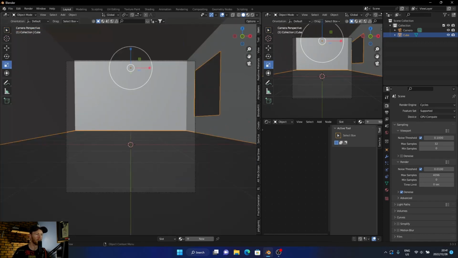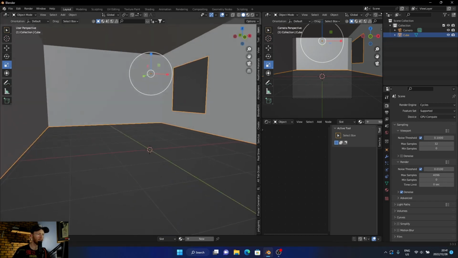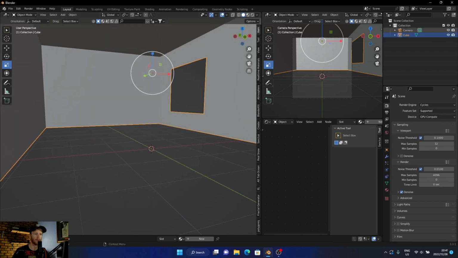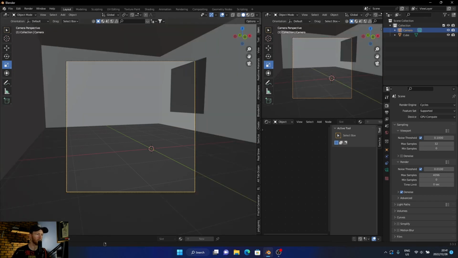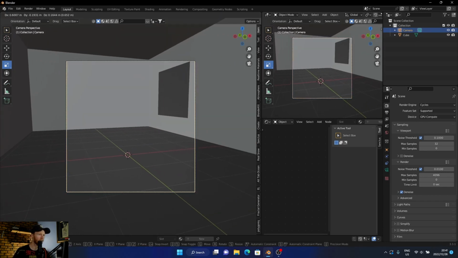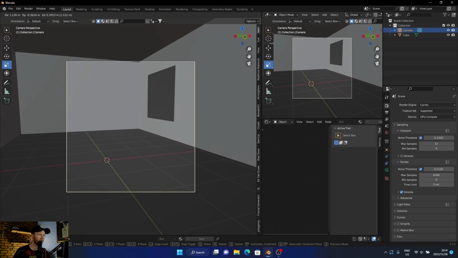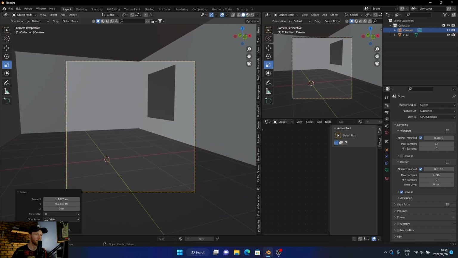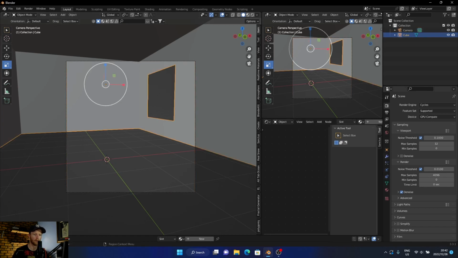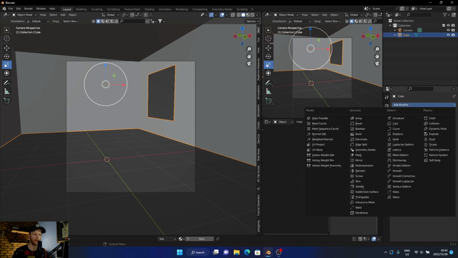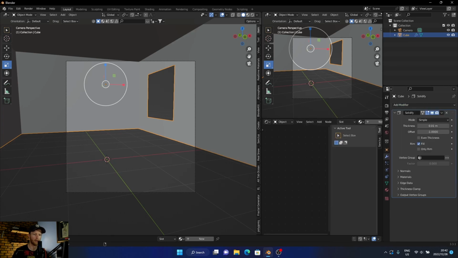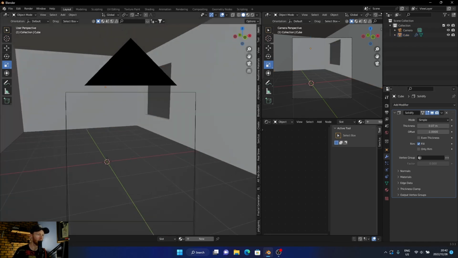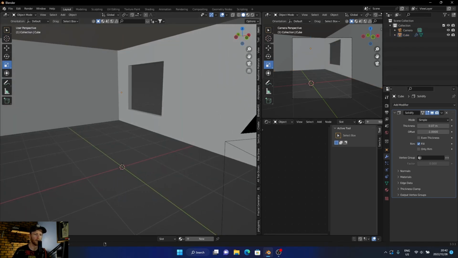Now let's go into our camera and just shift our camera like that. So click on the camera, hold 0 and G, just something like that. Okay, now what you want to do is click on here, go to modifiers, add a solidify, and bring it in a bit so we've got a bit of a window, maybe even a little bit more. Perfect.